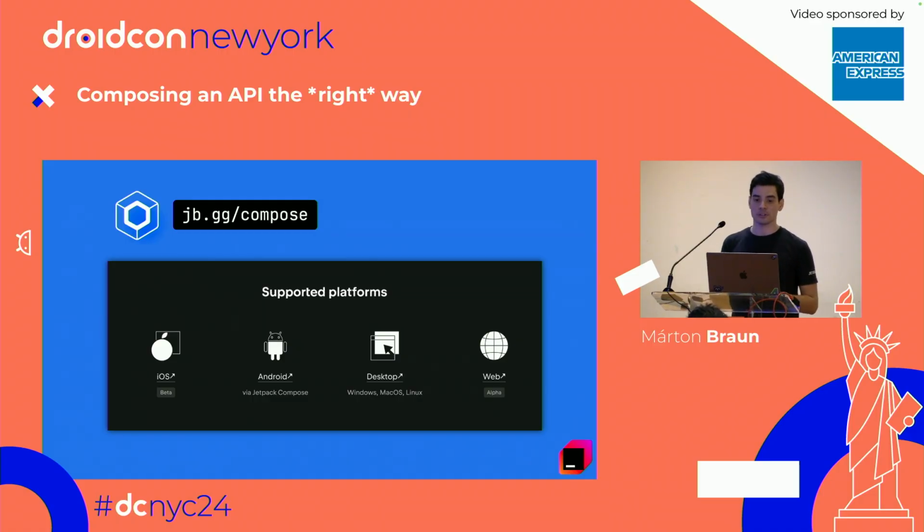It's also been stable on desktop for quite some time now. If you use JetBrains Toolbox to manage your IDEs, then that's actually a Compose desktop application. And we also have a web target, which is currently in alpha.